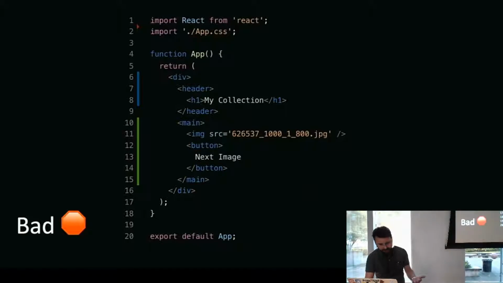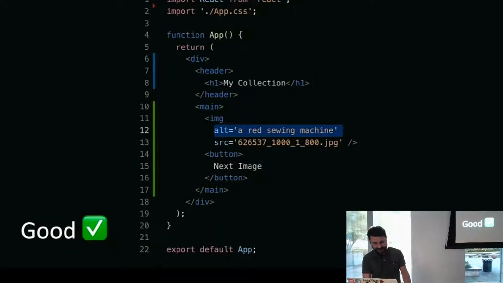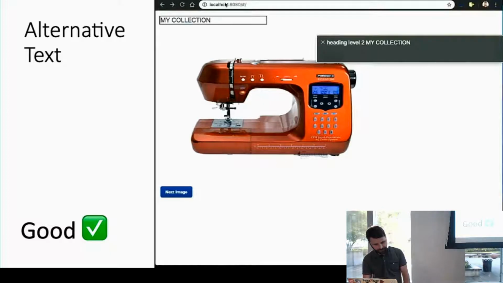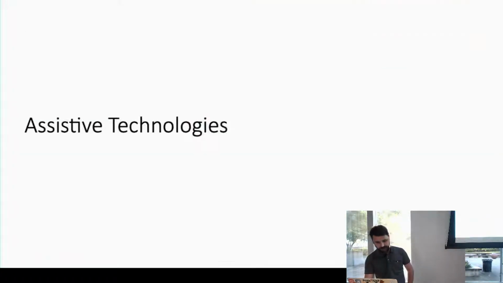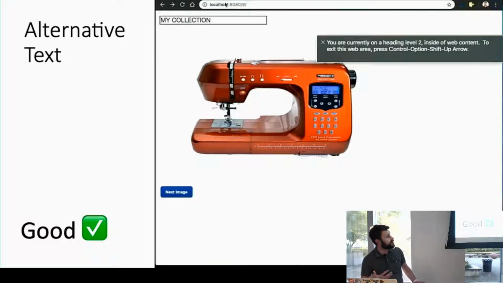So this is what the code initially looked like. You can see there's that image with that source there that was read out to us. So simply by adding an alt tag, which you can see here: Heading level 2, my collection. Red sewing machine image. Next. Oh. And so hearing that red sewing machine image, that adds a lot of context. You don't need to see this sewing machine. You don't really care what kind of sewing machine it is, but now you have an idea that there's a red sewing machine present on that page, and that gives you an idea of what you're looking at.